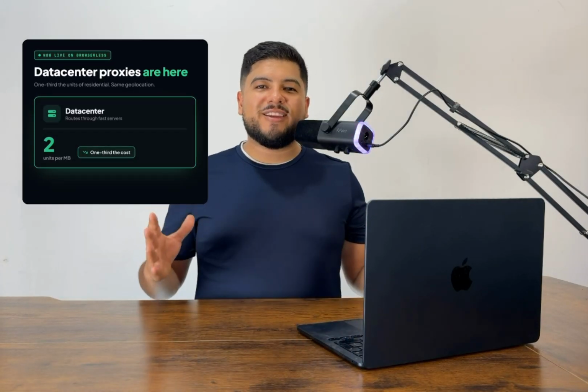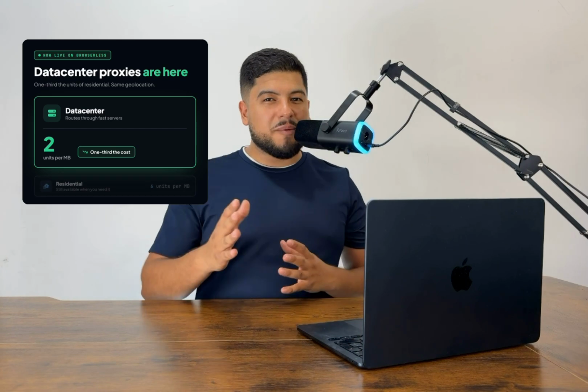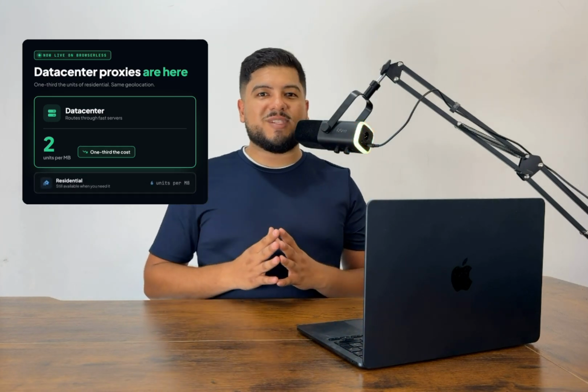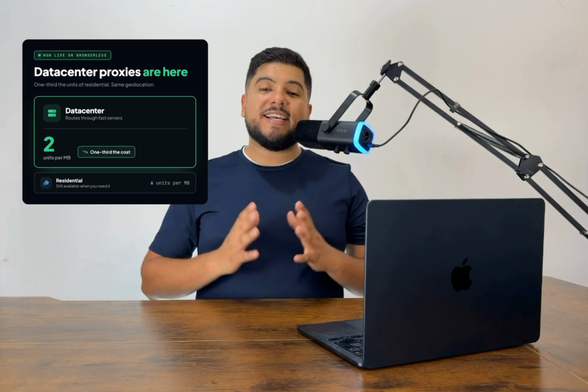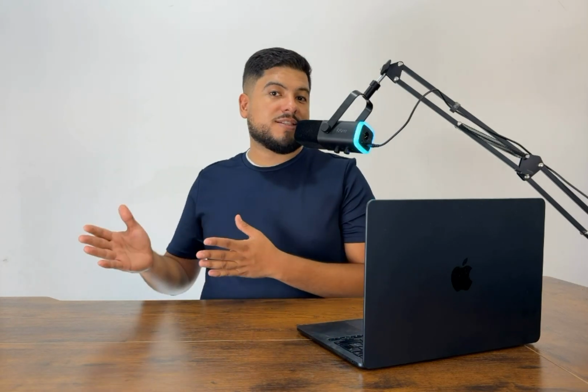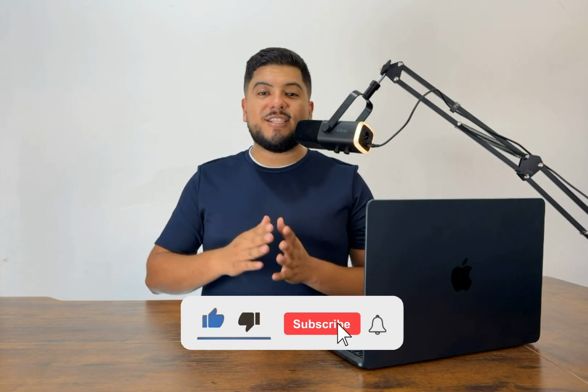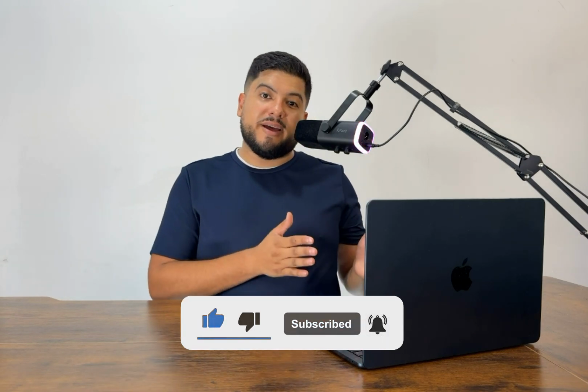You asked for data center proxies, so we ship them. Great news! If you've been using Browserless, you probably know by now that we support residential proxies. Well, now we just ship data center proxies too. As you may already know, residential proxies consume 6 units per megabyte of traffic. Data center proxies only consume 2 units per megabyte of traffic.